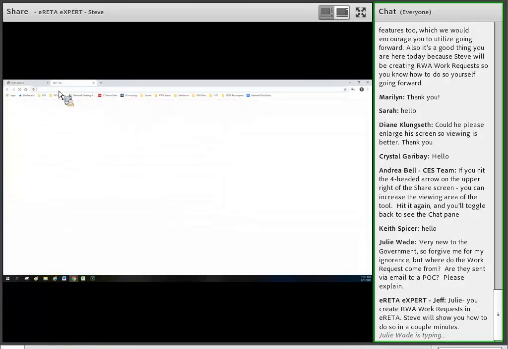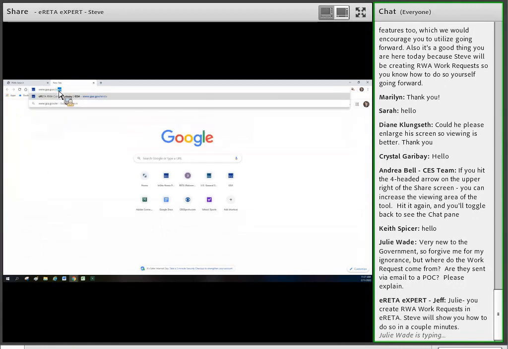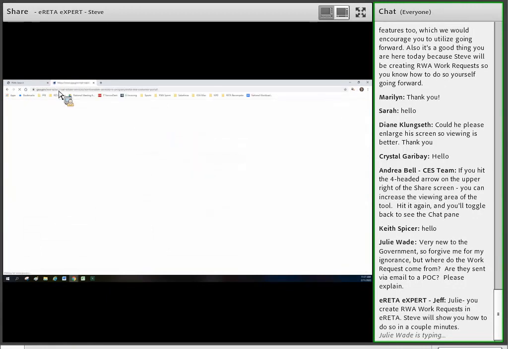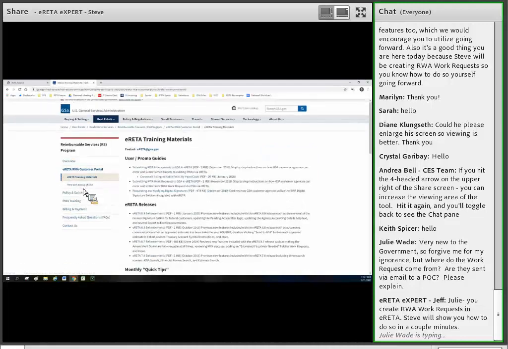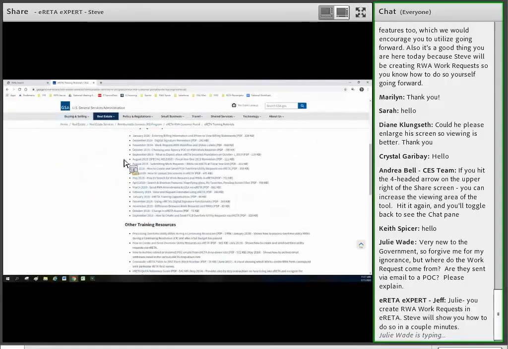And to continue to plug the gsa.gov/eRETA website, I will go to that one more time and just emphasize this. Navigating over to the eRETA Training Materials tab and scrolling down to that list of quick tips we talked about just a bit ago, the November 2019 quick tip is on work request / RWA workflow and status labels, where essentially it's a repeat of the glossary, but we go into detail about all those status labels and what they mean. So you have multiple places to educate yourself on what these different statuses mean.